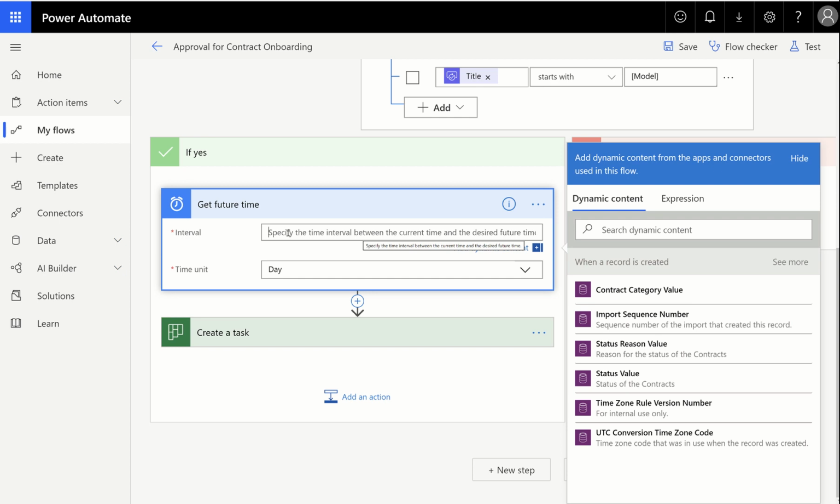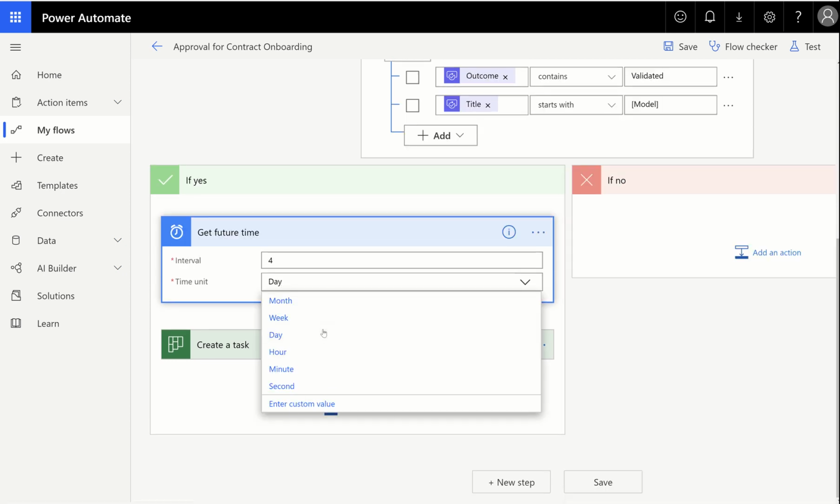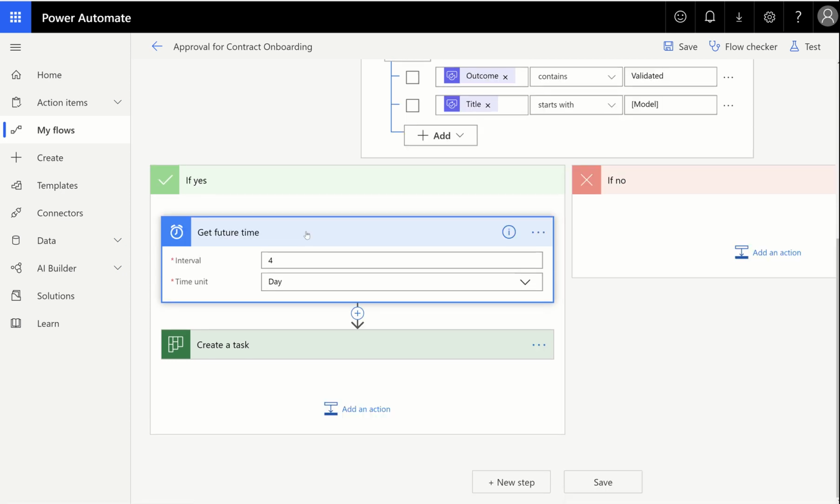So I don't even need to say what time it is now. It picks up on what time it is at this point that I inserted it into the workflow. So that's even better. All I have to do is say, give them 4 days from the current time. So I'm just going to rename this and say, add 4 days to the current time.